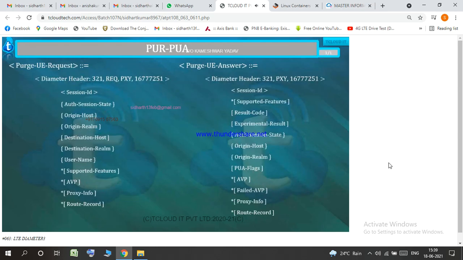Okay. So purge request and purge answer, we have two messages over here. But HSS understands that mobile is no more with MME. Of course, it is a VLR kind of function only.